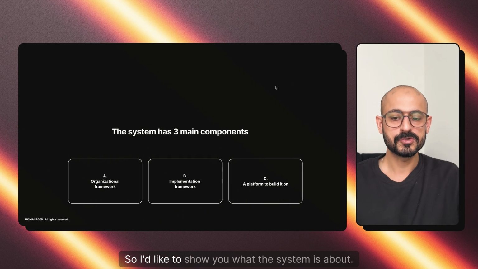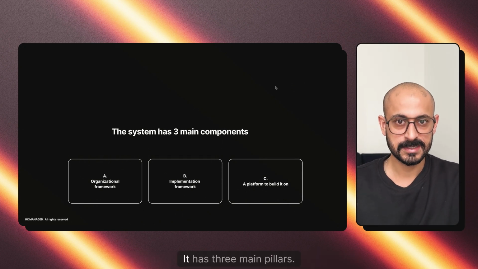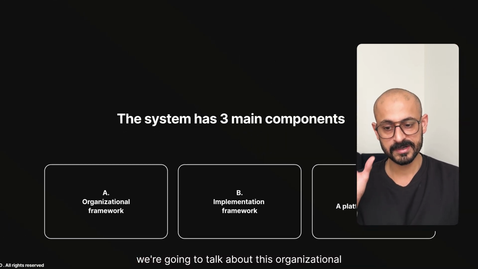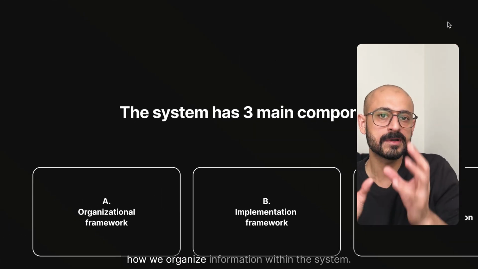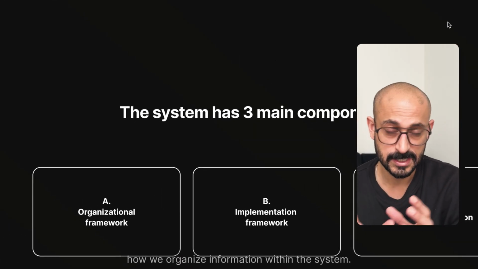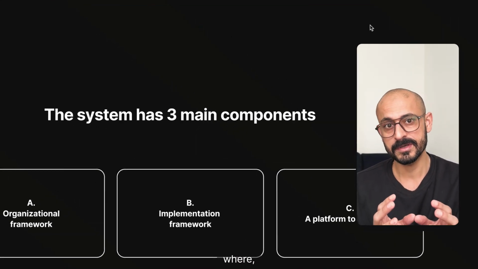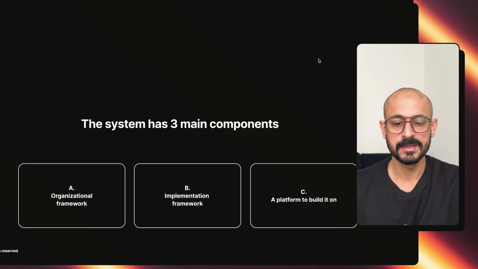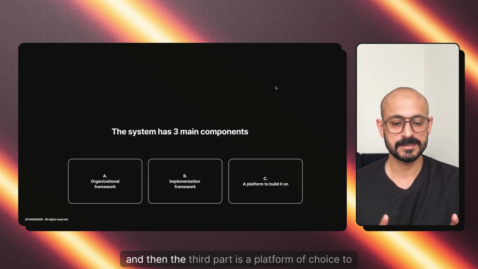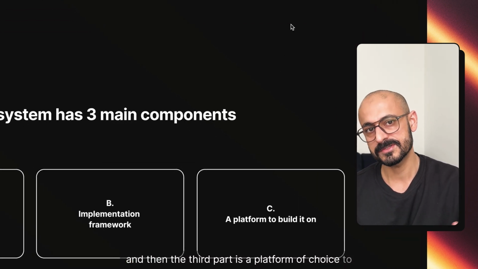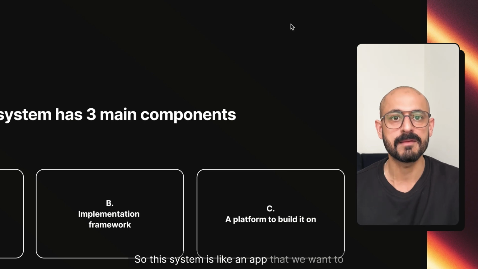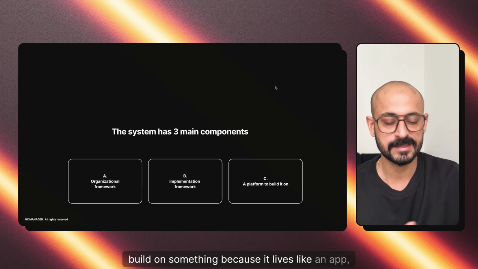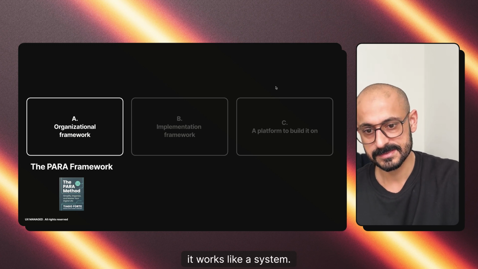So I'd like to show you what the system is about. It has three main pillars, three main components. We're going to talk about this organizational framework, how we organize information within the system. Then this implementation framework, how do we implement things? So for example, moving things forward. And then the third part is a platform of choice to build this on. The system is like an app that we want to build on something because it lives like an app. It works like a system, right?